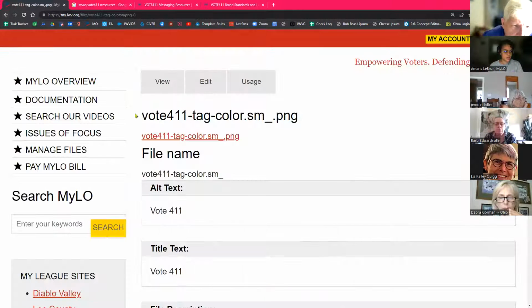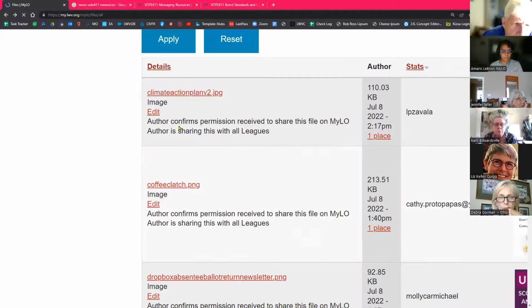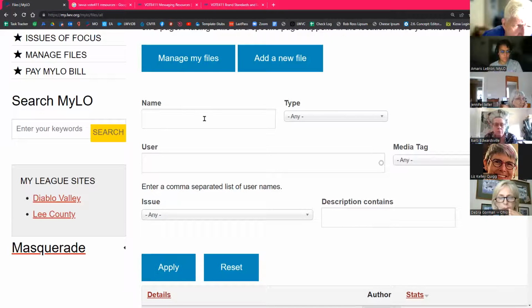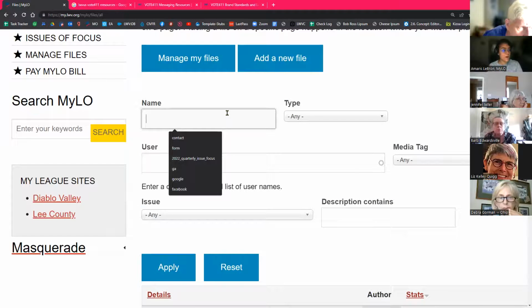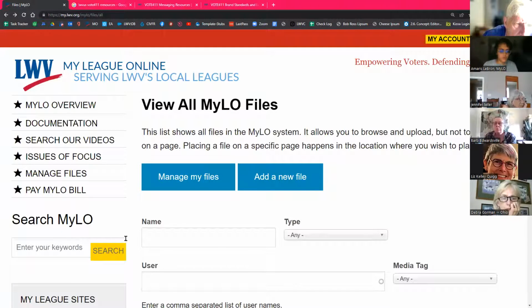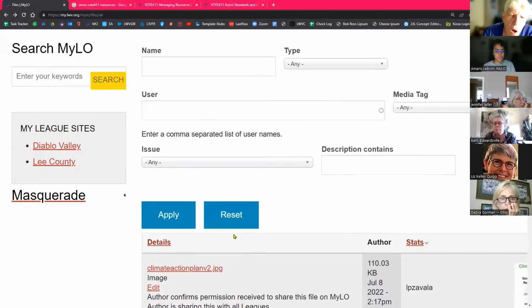Actually, I'm going to go back. Now, how come I didn't see those? The only ones I saw were the tiles. Oops. So I'm on manage files instead of looking through the media browser. The media browser allows you to access the media library through the page that you're editing. So this is me searching through the media library without editing a page.